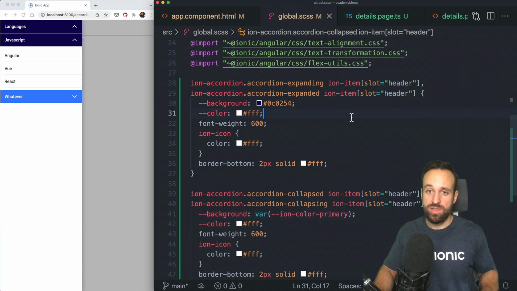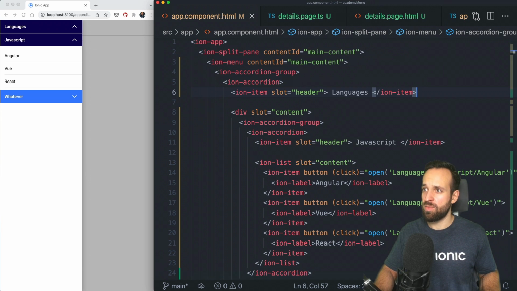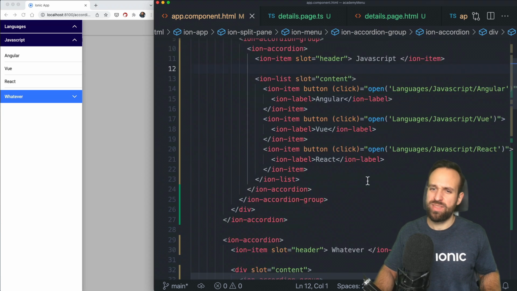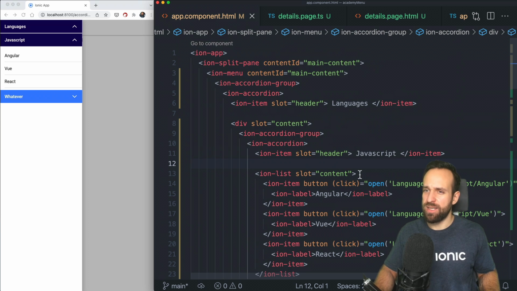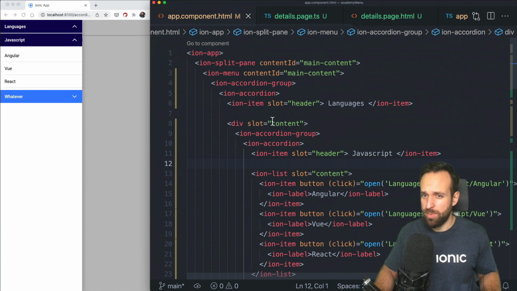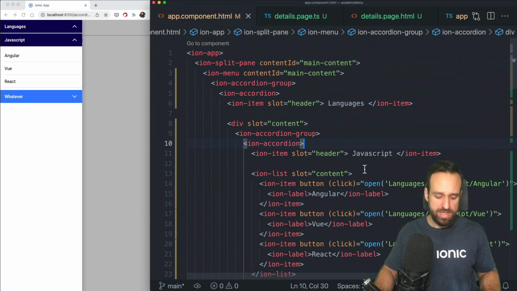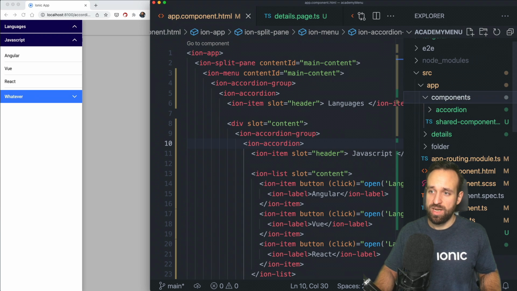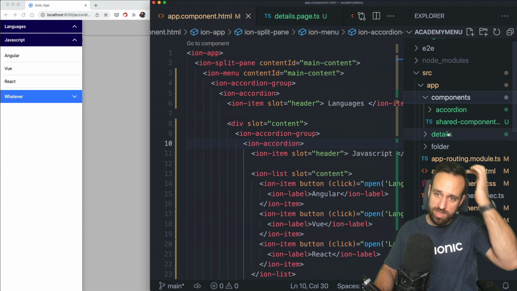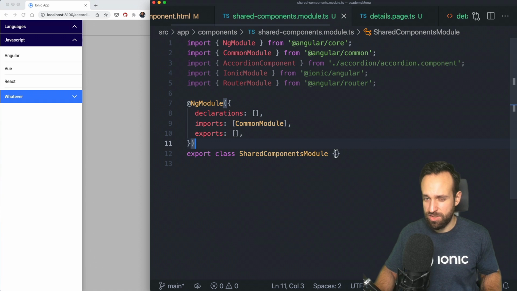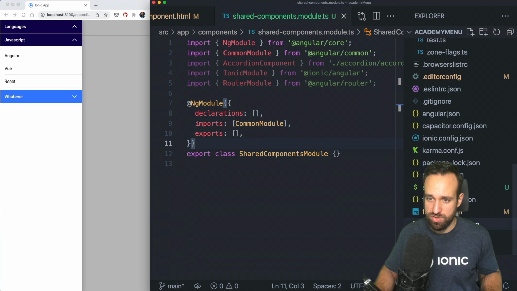Now, what I also wanted to show you, how long are we? Okay, 30 minutes, that's great. On top of that, if you have perhaps a dynamic array of information for the menu and you don't know how many levels you got in the menu, then you could create a custom component. I've already started this one, so let's quickly go to our shared components module. You should have generated this in the beginning, just quickly saying it again.